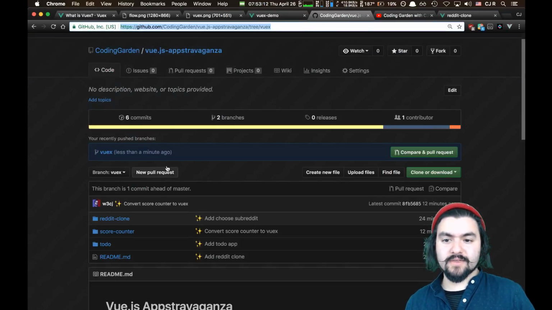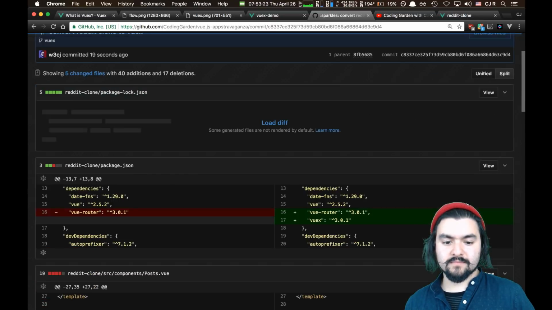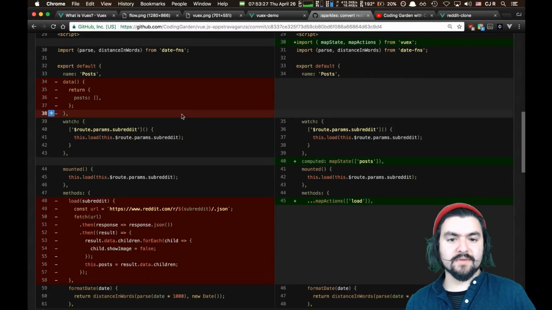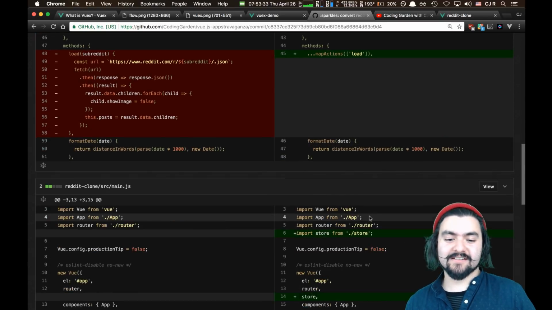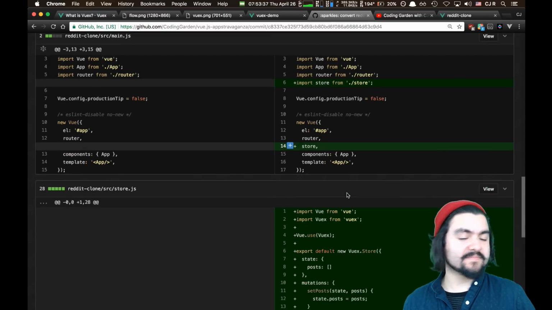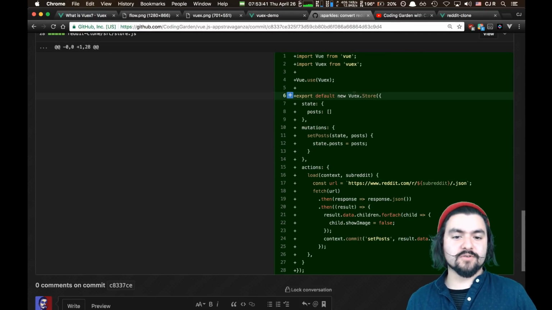Cool. And so that code is up there as well. We can look at the latest commit, see some of the changes that I made. So remove data, take this stuff that's modifying state and pull that into an action, and pull the store into our Vue instance. And then our store looks nice and neat like that.